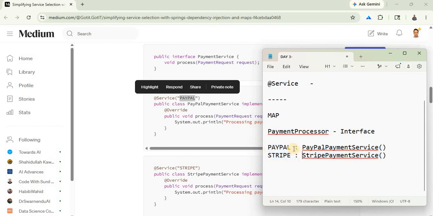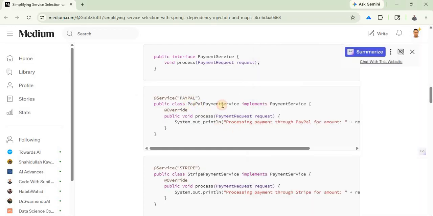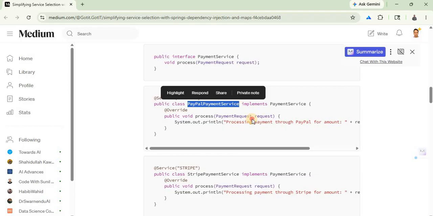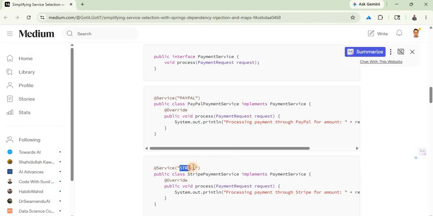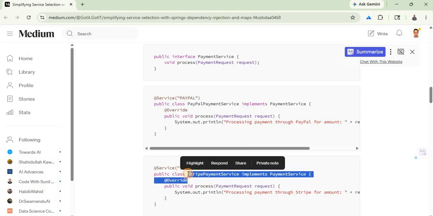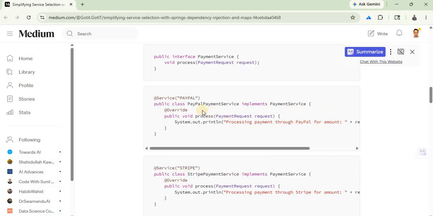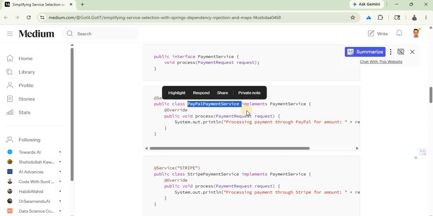Yes, sir. So if you give the option that I want PayPal, this function will start running. If you say I want Stripe, if the user types Stripe in this way, then this function, Stripe payment service, will start working. Is this clear to you? When you type PayPal, this PayPal payment service will start working. Is this clear to you? Yes, sir. Okay.